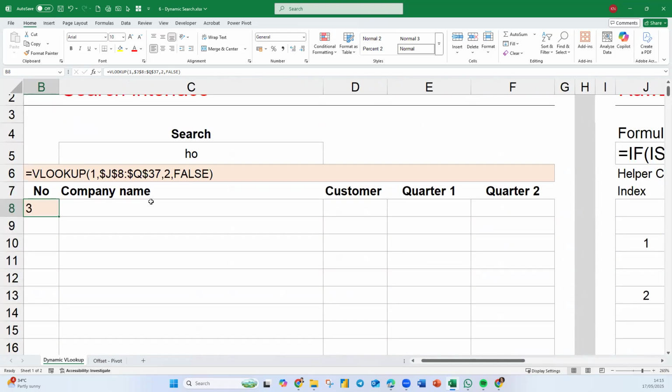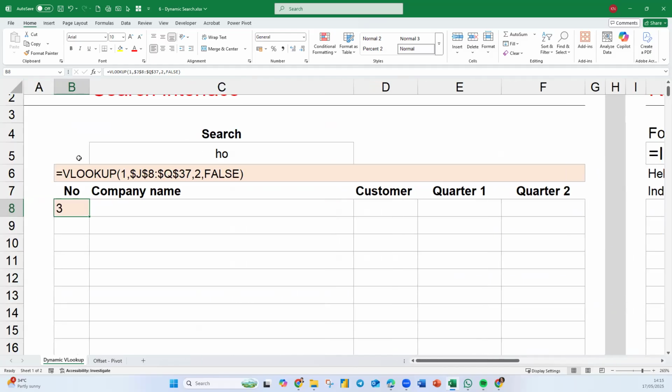But before I go there, do you all understand this VLOOKUP? Yes. This is back to the original VLOOKUP already.